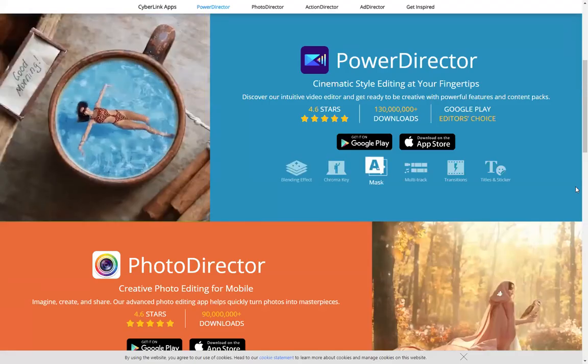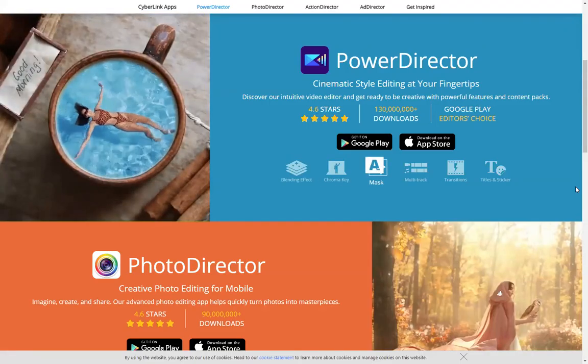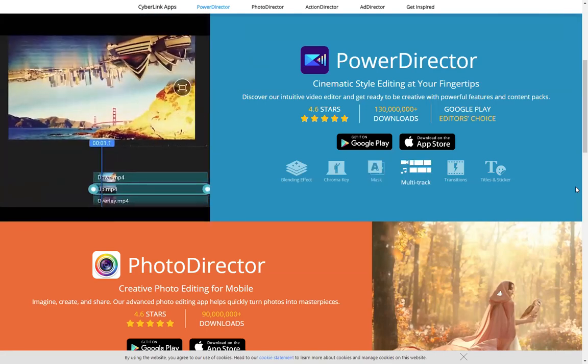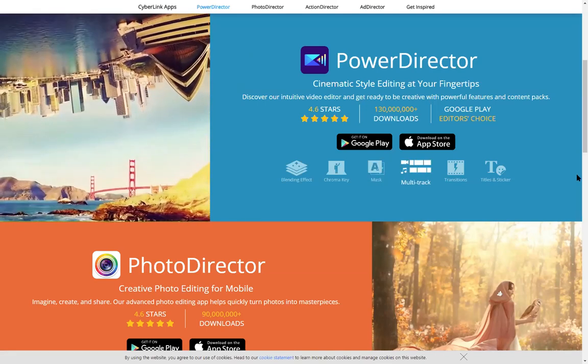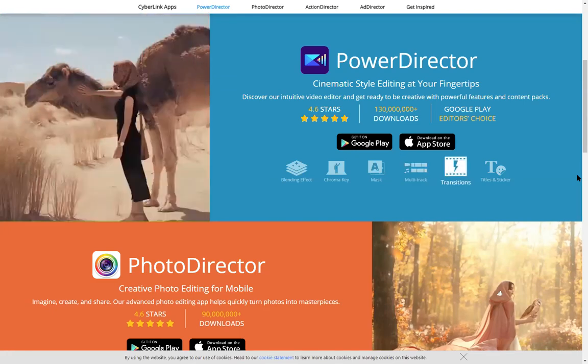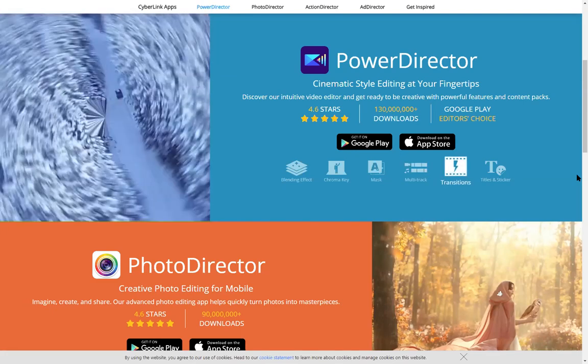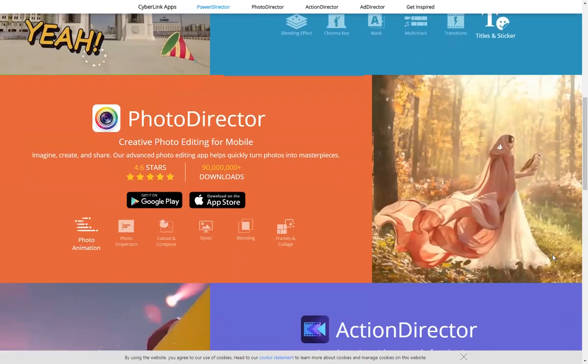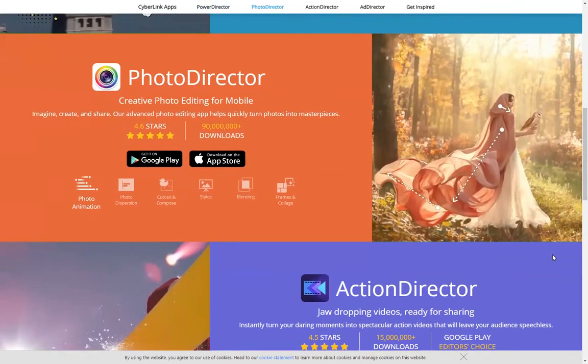Okay, so InShot is definitely an option. Next is Powerdirector, and this happens to be my mobile video editor of choice. Powerdirector is available on the Google Play Store as well as on the App Store, and it gives you a really great feature set for doing really high level video editing.